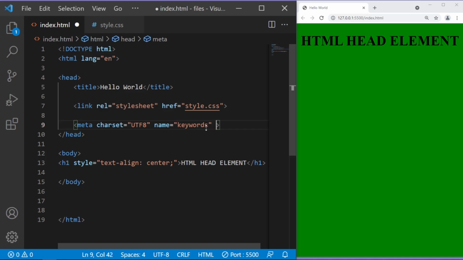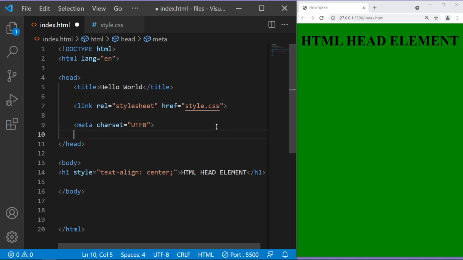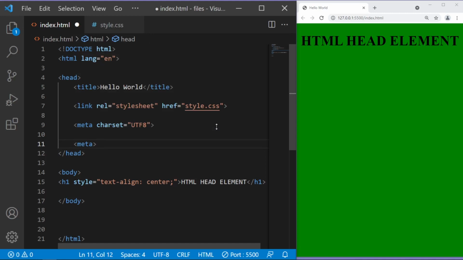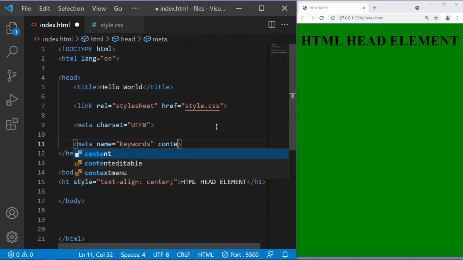And the content, let me remove it from here. I'm gonna get another meta element, another meta tag, and I'm gonna type in here, cut from here, paste it in here, keywords, and the content would be HTML. Let's say whatever your web page is all about.